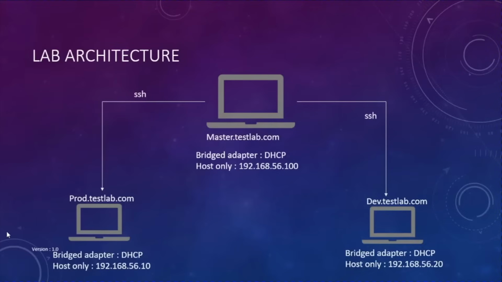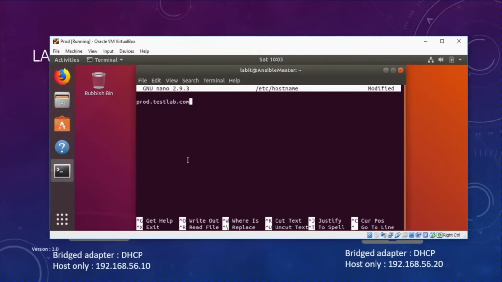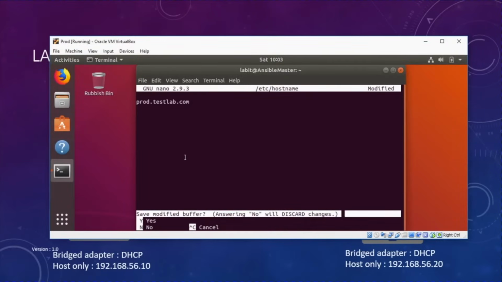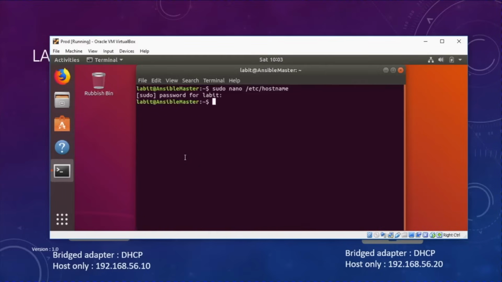Let's double check from this slide. So the prod server is actually prod.testlab.com. Now we can save the file and let's just double check that it has taken those changes. Yep. Now the next thing I want you to do is we need to set the static IP address for this machine.